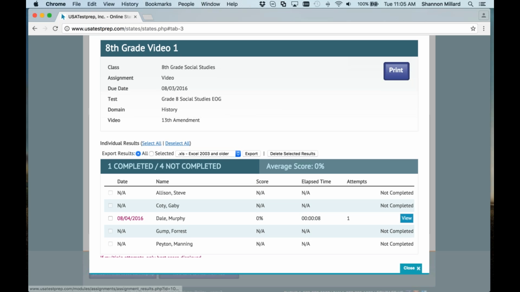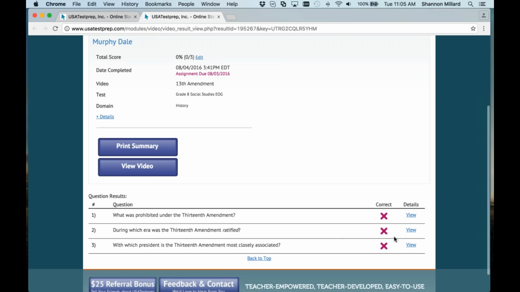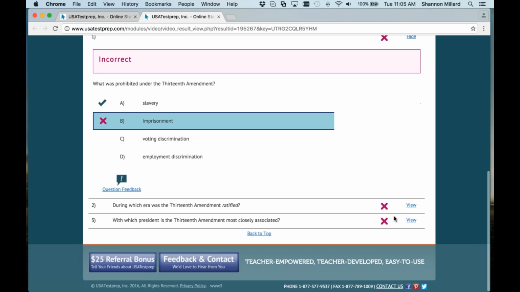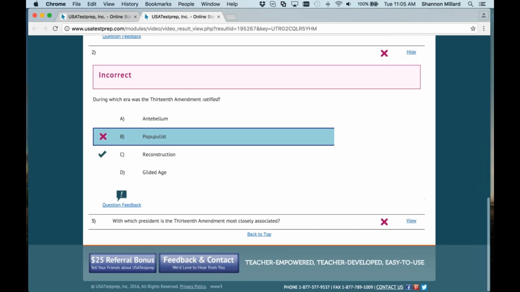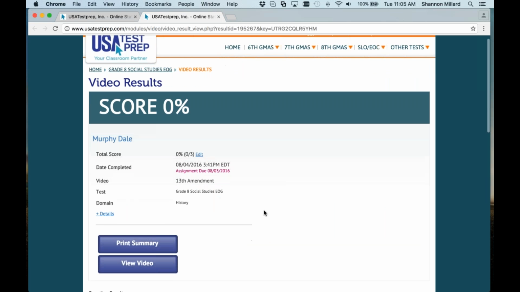Then if you want to go in and view the result in detail, you can click View, and you can see, in this case, the student did not get any questions correct, but if I click View, I can see how the student answered the question and what the correct answer was. So you'll be able to, again, specifically go in and take a look at how the student performed. And also on here I can see in more detail when exactly that assignment was due and exactly the time even that the student completed it.